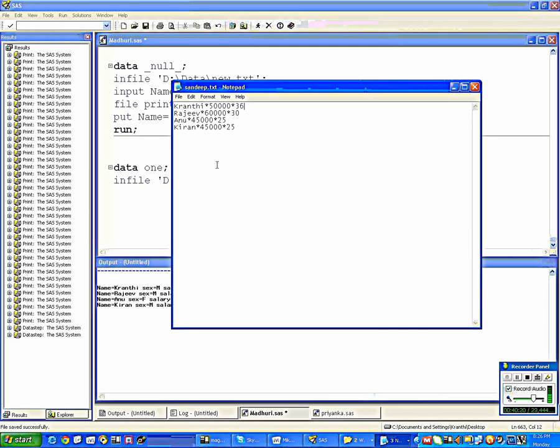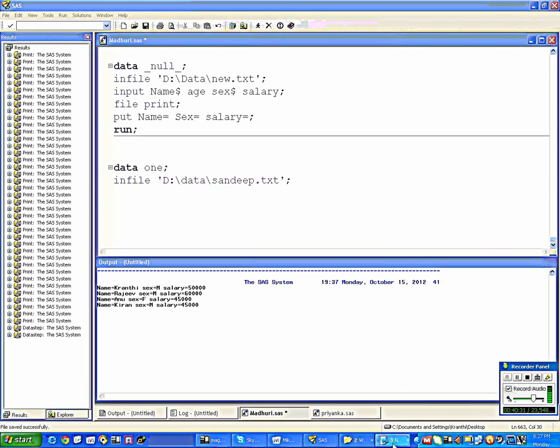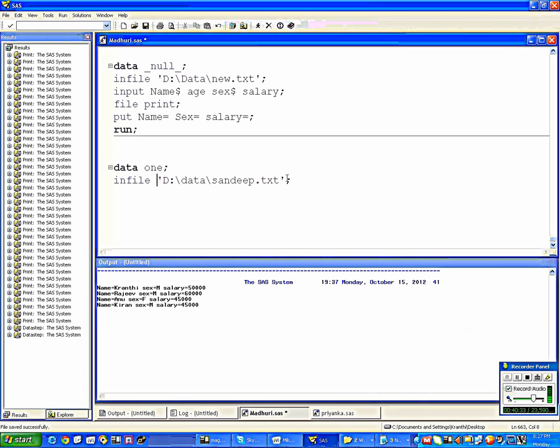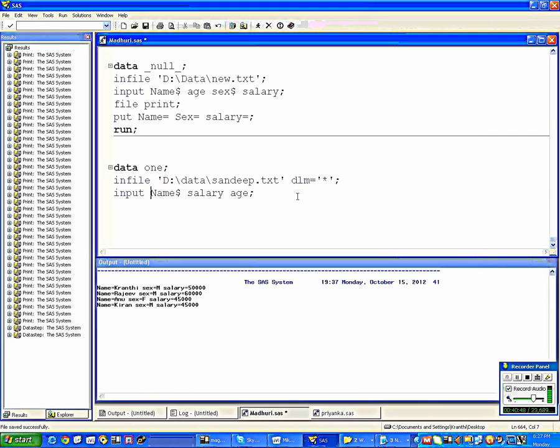Sandeep.txt. And it is in my detail data folder. Sandeep.txt. And it is separated by star, right? So DLM equal to star, because it is separated by star or asterisk. Then input name, salary and age. Then data Sandeep; name, salary, age. Then run. Processing data equal to 1.